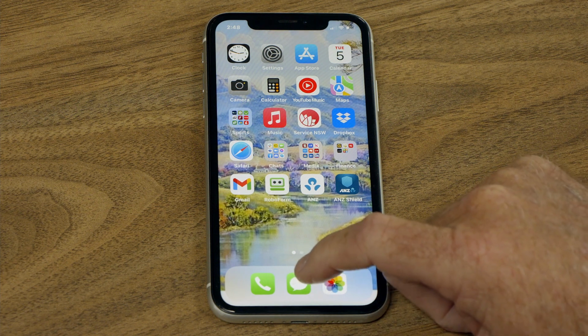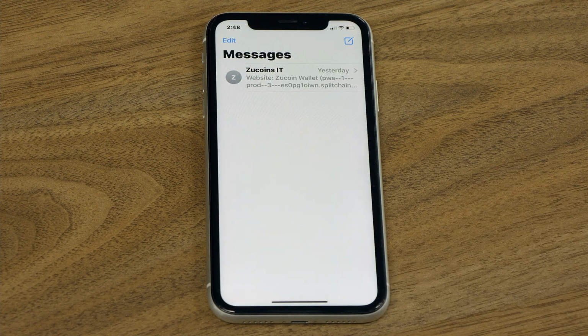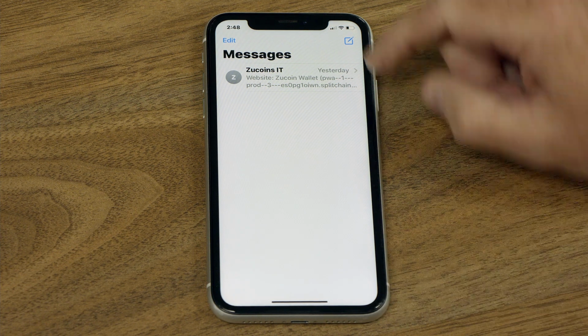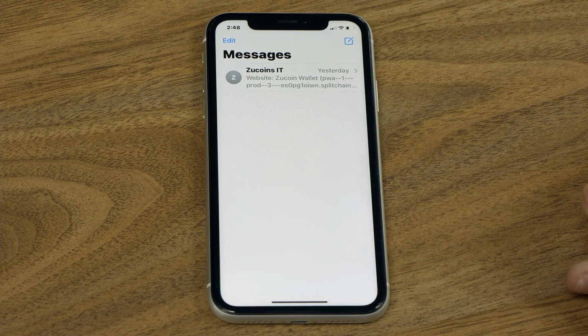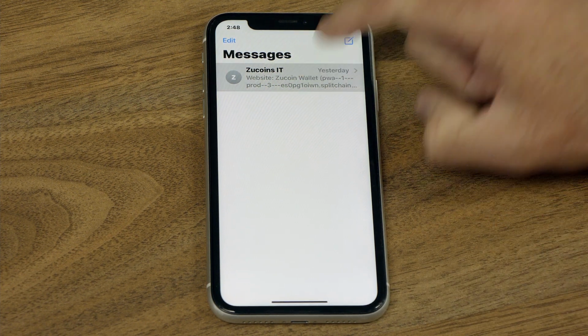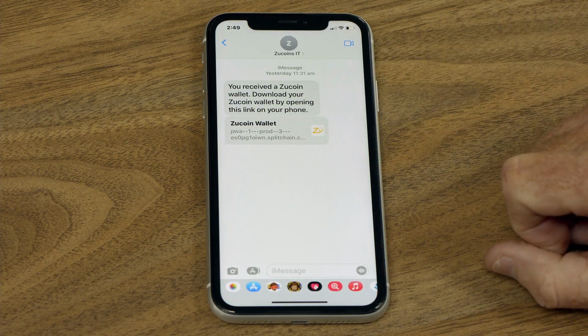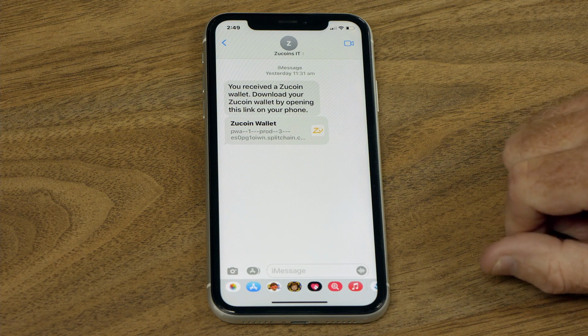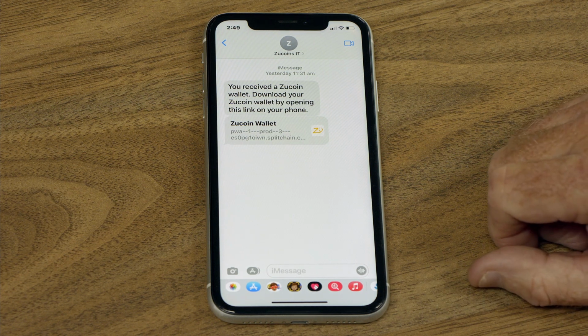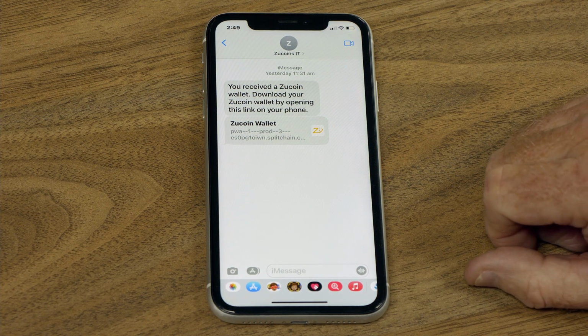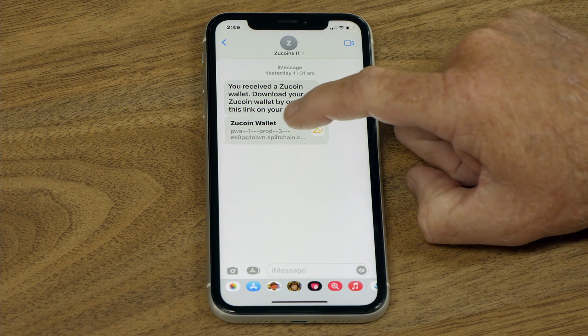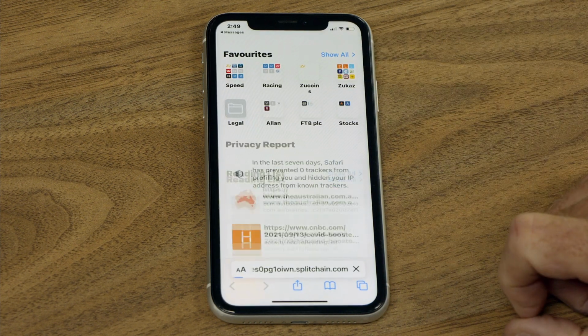So there's the message at the bottom, and as you can see the message has come in from ZuCoins IT. Just simply pressing that, the first message that comes up is very simple, and we'll repeat exactly what it says for everybody. It says that you received a ZuCoin wallet. Download your ZuCoin wallet by opening this link on your phone. Very simple instructions. The link is underneath. I'll now press that link.